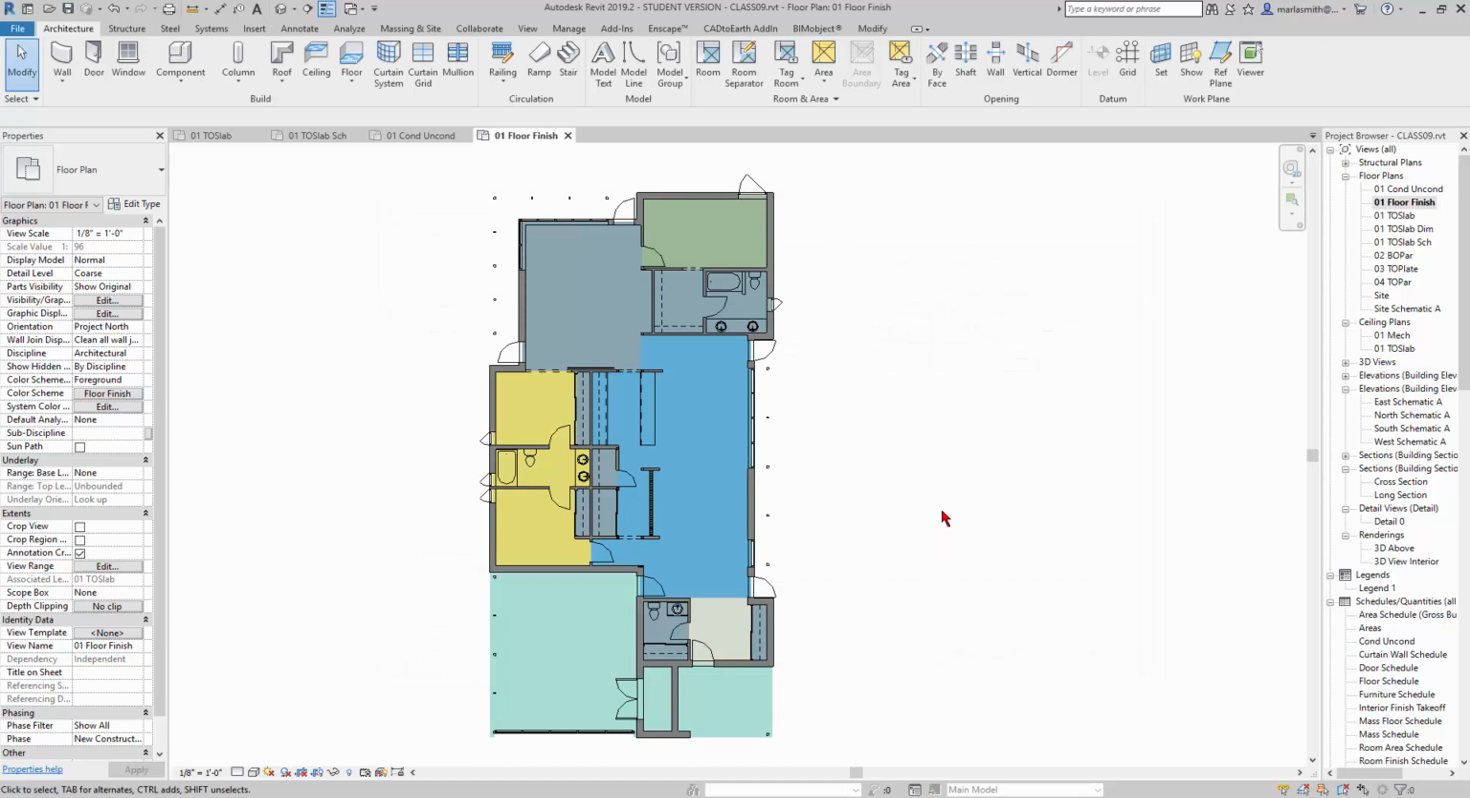Not terribly attractive. You might want to go in and update those colors. But if you look at the example PDF, you can see what I mean. Alright, so that's color schemes. In the next few videos, we'll be going over how to set up your sheets.